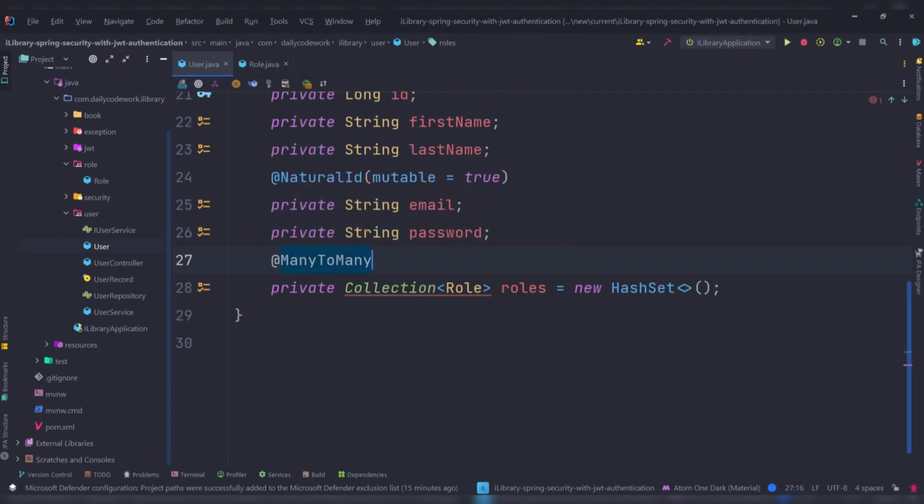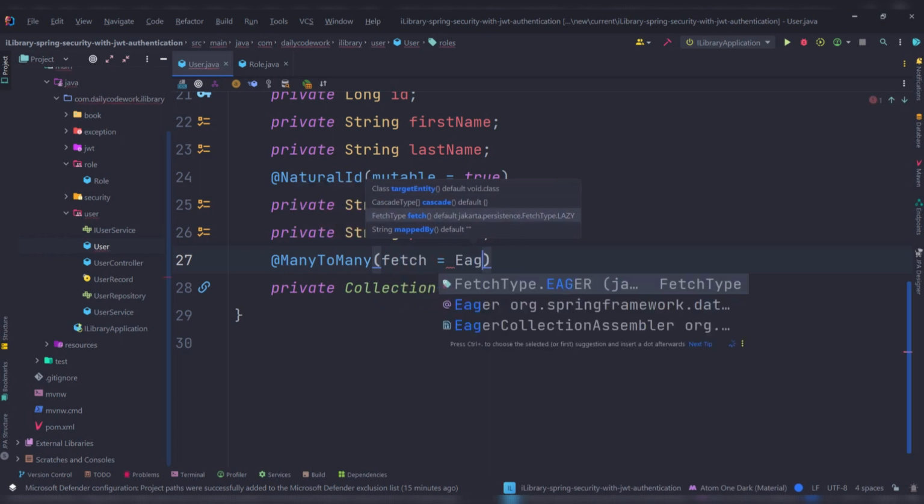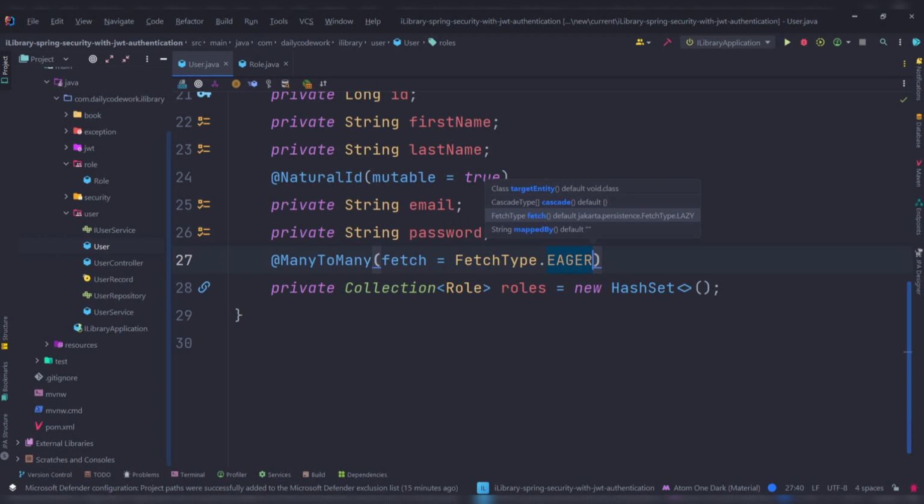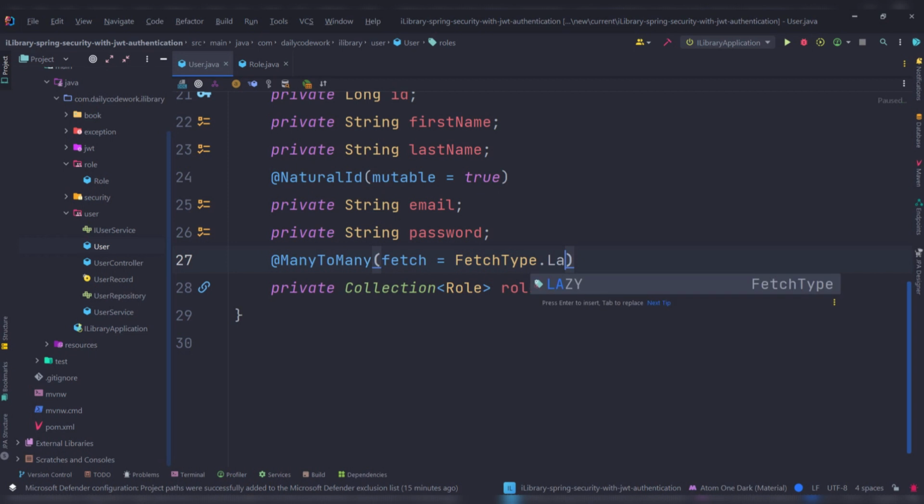Here we use this annotation, and we are going to set the fetch to eager, FetchType.EAGER. This eager here means whenever we fetch a user, it's going to fetch all the roles of the user along. By default, this one is lazy, right? It fetches lazily by default. But because we need this one to fetch eagerly, that's why we define this specifically.